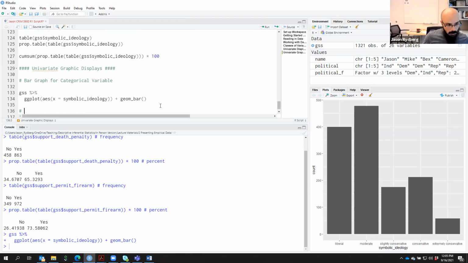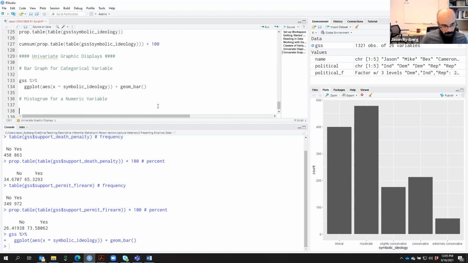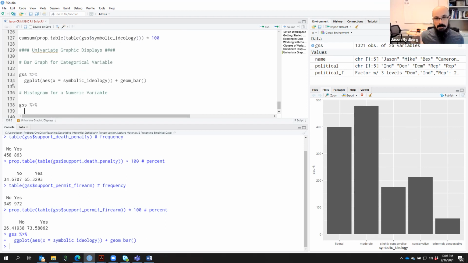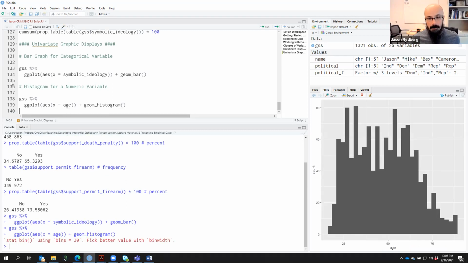Then if I wanted to do a histogram for a numeric variable, well, I'll do the same thing: GSS, pipe. So take GSS, then ggplot, open parenthesis, aes, open parenthesis, x equals, and this time we will do age, plus geom_histogram, open close parenthesis. Now we'll control enter to run that. We get our histogram of age here.